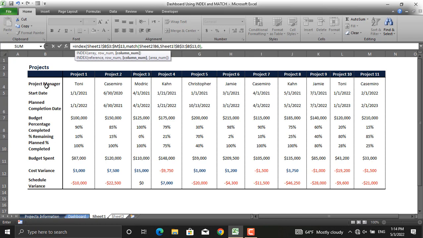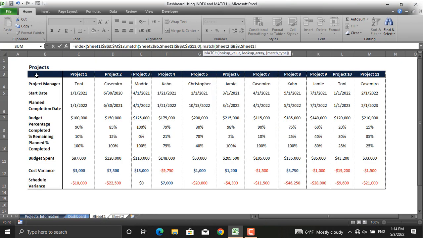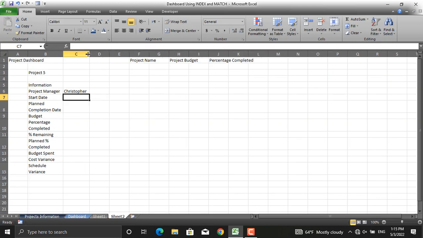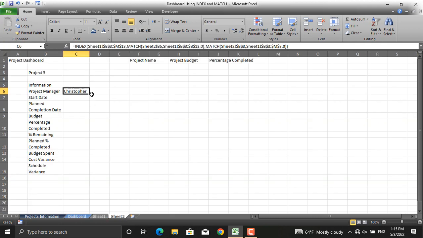Next, comma, match, open parenthesis. Do we want to match the project name? Press F4 key in order to lock that cell, then comma, the array that you are going to look up for the value. Select from the beginning till the end. Press F4, comma, 0, close parenthesis and close parenthesis. Enter. As you can see, for project number 5, the project manager name is Christopher. All the other values should be the same as well.